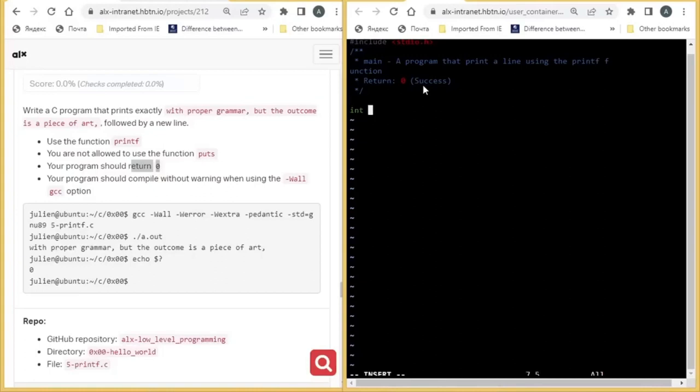That will be int, integer, then main, the function name, then it should be void. All right, then after that we open our curly braces. Then our function should print what? Printf.